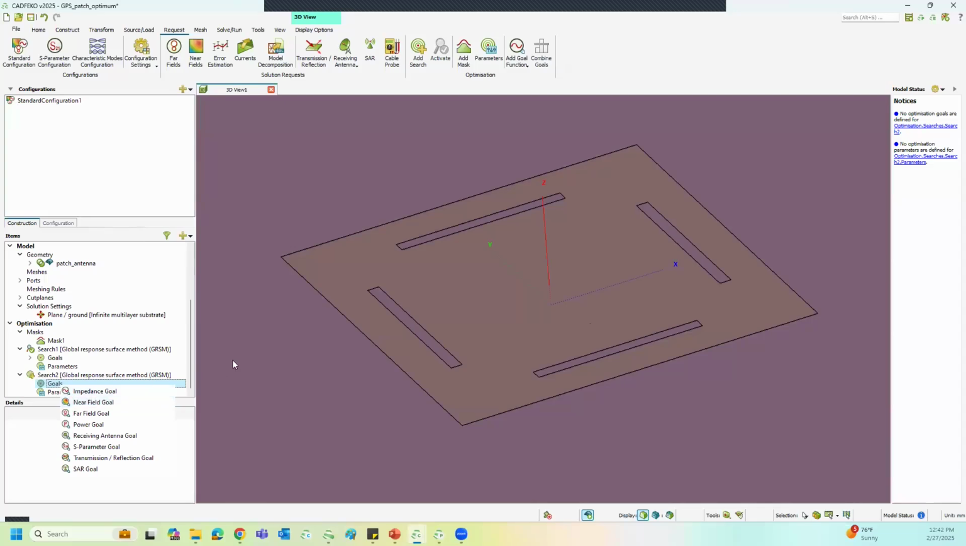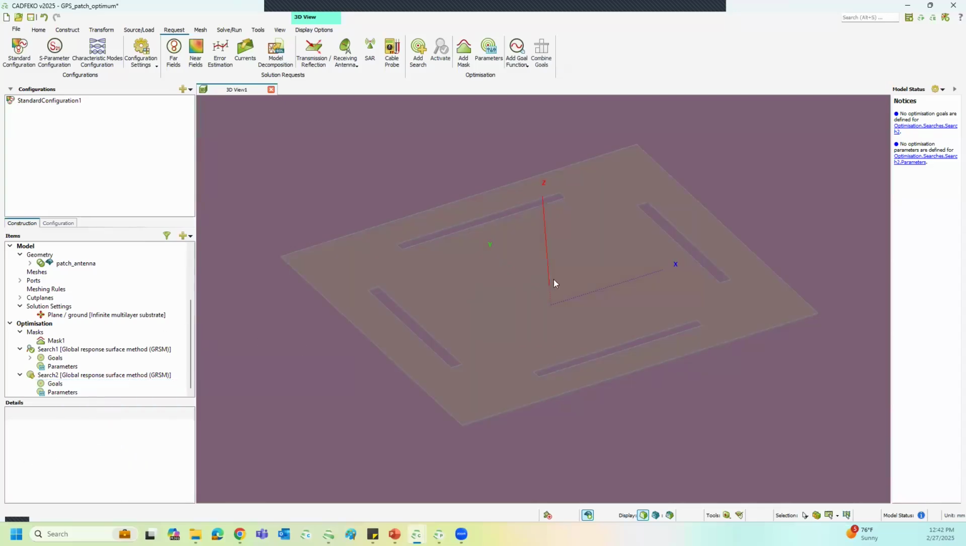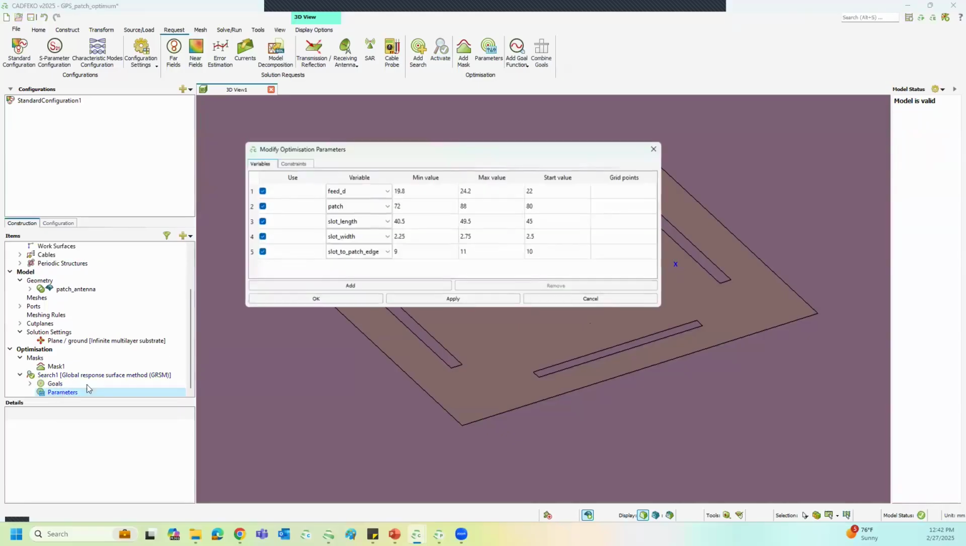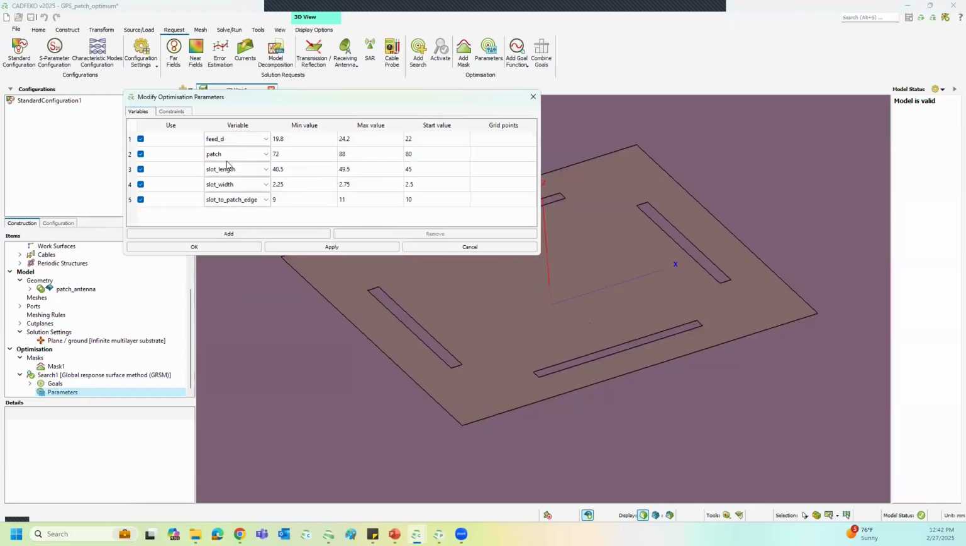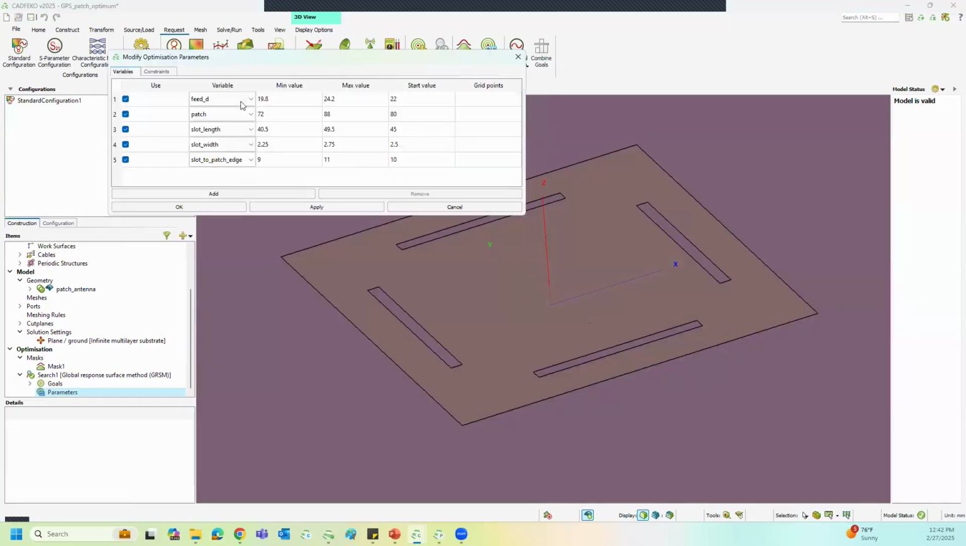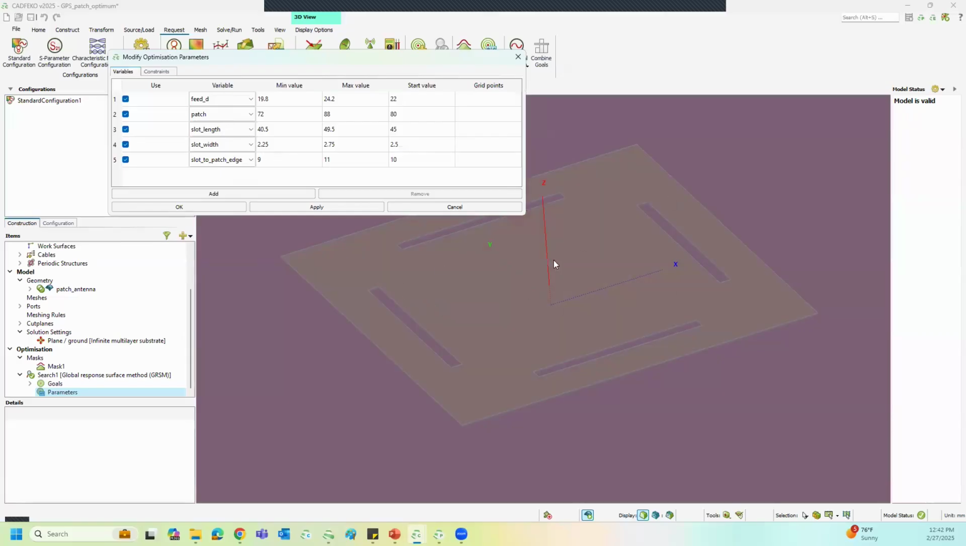But to optimize the design, obviously some aspects of the design should be modified, and that is what you add under the optimization parameters. If I open the optimization parameters, there are the feed position, the patch size, the slot length, the slot width, as well as the distance of the slots from the edge. Those are the different design parameters that I selected to fine tune this design so that the resonance will be shifted to the GPS operating frequency.